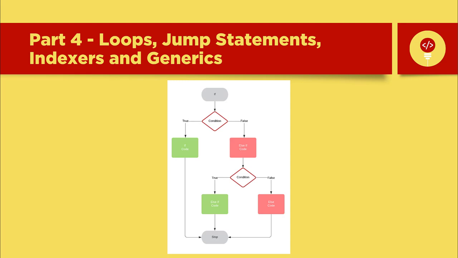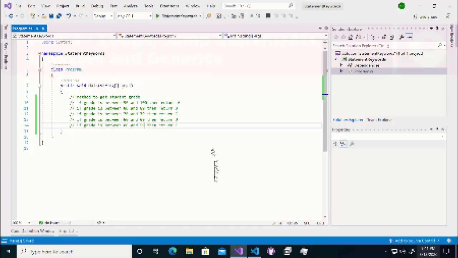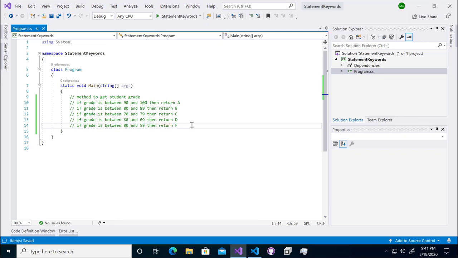Let's review this in an example. Our scenario is to create a method that produces a student grade based on the score of their exam. So if the student scored 90 plus, then they get an A. If they score 80 and less than 90, then it's a B, and so on until we reach a failure grade. We'll work on creating this method using if else.